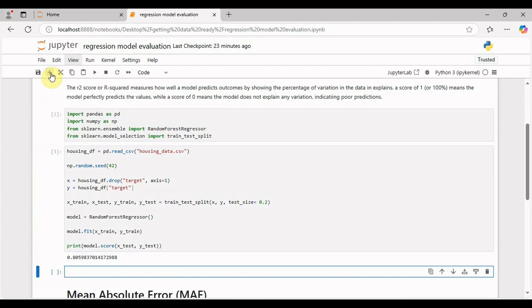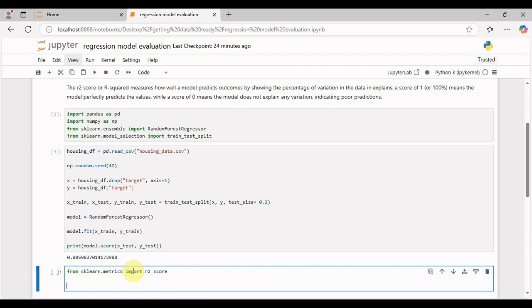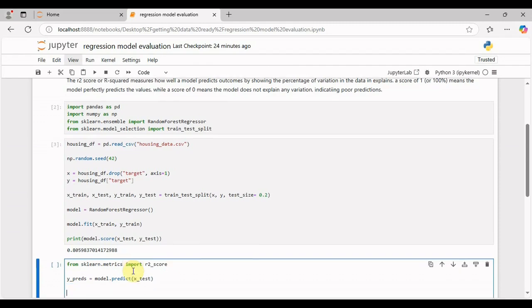Another way to bring the R squared, or R2, also the coefficient of determination, is we could import R2 score from sklearn metrics. So from sklearn.metrics, import R2 score. And first we have to get the predictions of the test values. So y predictions equals model.predict, and here we put the x test. Then we're going to set a variable called R2 and call the R2 score function, and the first argument is our y test, and then the second is the y predictions.